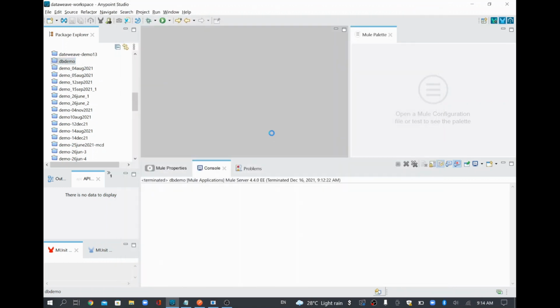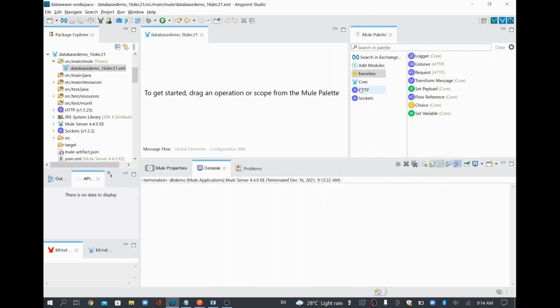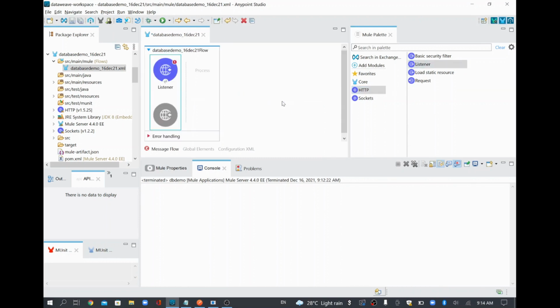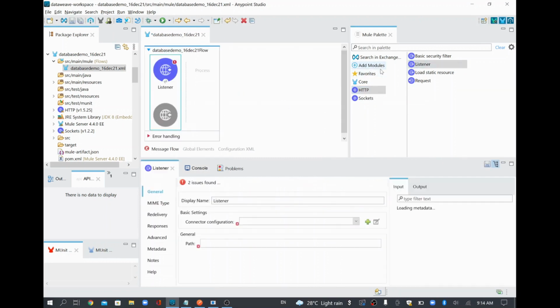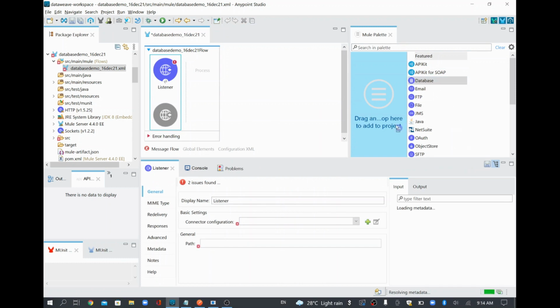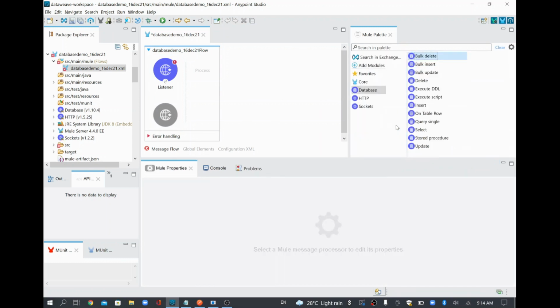Then I'll click finish. So mainly what I'm going to do is trigger my flow through an HTTP listener so that I can receive the request, and then I'm going to add a database module to my project. I'll drag and drop the database module, and we are going to call this execute DDL.